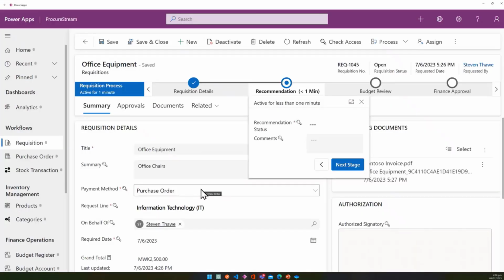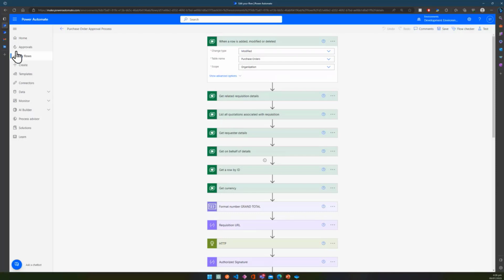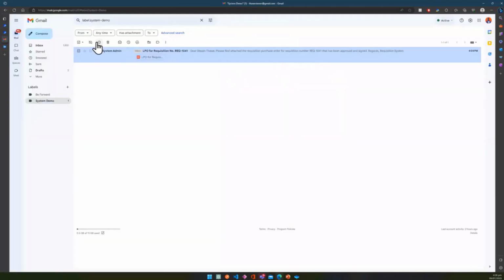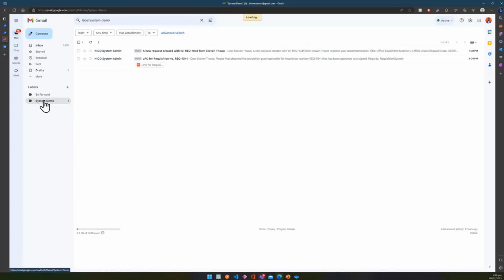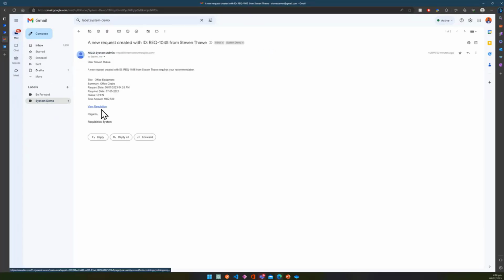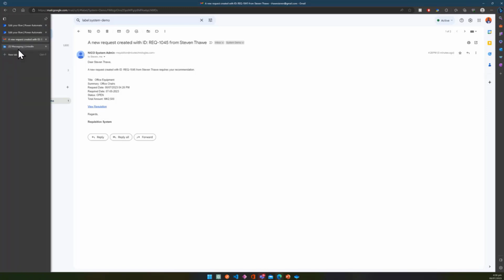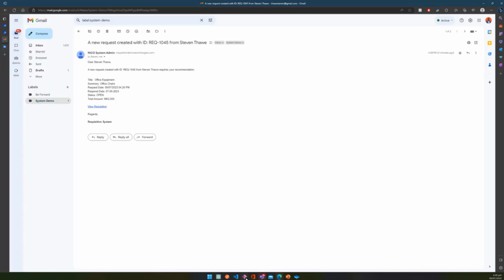The moment I'm the recommender, I click on the link that has come to my Teams, and it is also coming to my email. If I check my email, you see the notification is also there. If I click on this particular link, I'll be redirected back to the application.